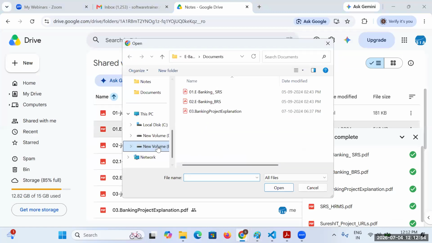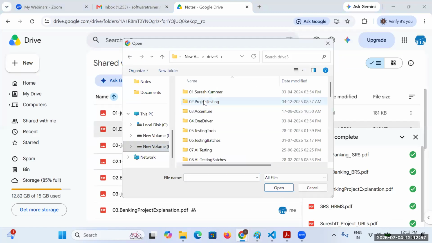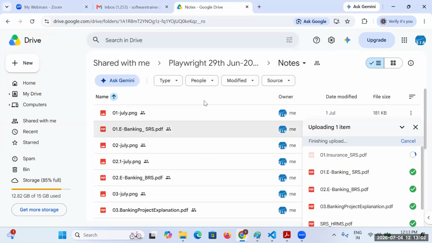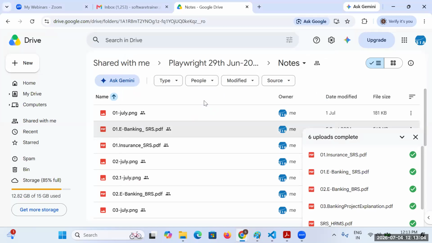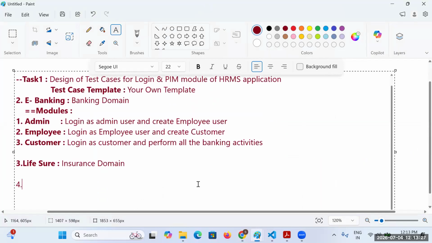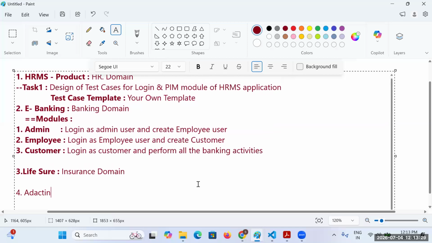That particular document I'm also uploading in your respective Google Drive. Related to the insurance project also, I have uploaded that SRS document. So for every project, you get an SRS document, which I have uploaded here. And finally, you get one more project, which is Adactin.